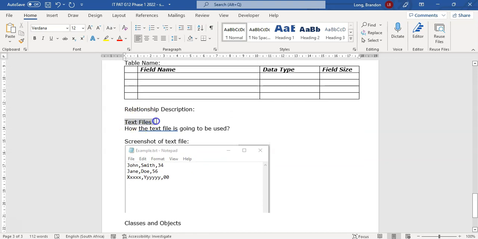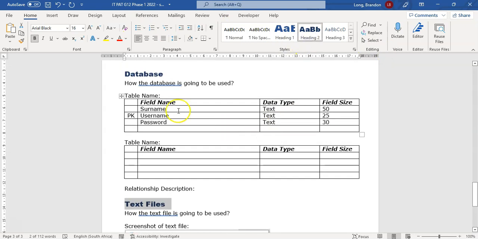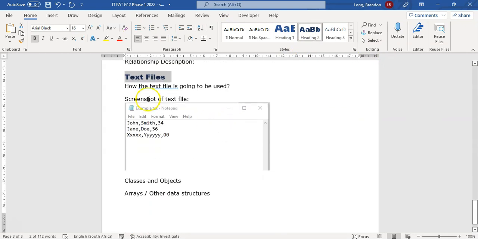So let's go and make that a nice heading 1, because that's a heading. No, that's a heading 2. Sorry, that's a heading 2. So there we go. So that's how the text file is going to be used.